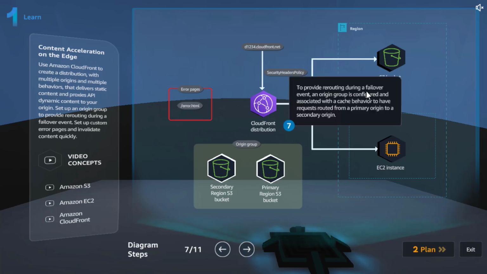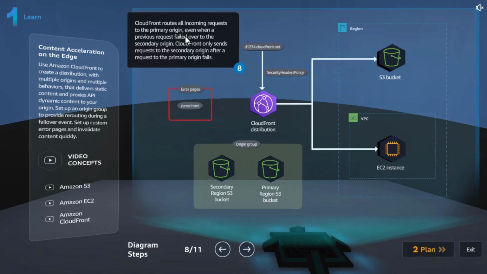To provide rerouting during a failover event, an origin group is configured and associated with a cache behavior to have requests routed from a primary origin to a secondary origin. CloudFront routes all incoming requests to the primary origin, even when a previous request failed over to the secondary origin. CloudFront only sends requests to the secondary origin after a request to the primary origin fails.